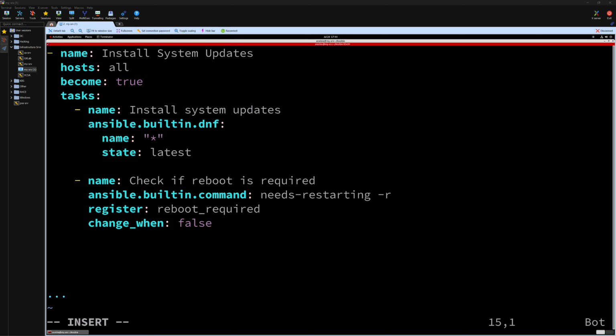And we want this particular task to fail when reboot require, which is the variable that we're going to register, is not in the values 0 or 1. And those are the values that we saw in the man page. So any other value, we want this task to fail and not continue with it.